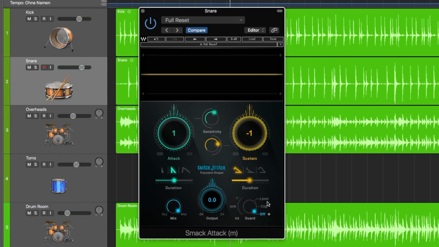You can set it to limit, clip, or off. Limit and clip have a fixed ceiling of negative 0.1 dBFS. Clip, I think, has a little bit of saturation or distortion to it. So depends where you want to use it, or you can set it, of course, to off. All right, so those are the basic features.